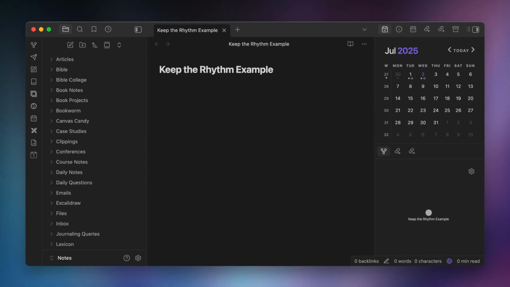To do this, just use three backticks and then ktr-heatmap to tell Obsidian what plugin to access and what to display there. To close the code block, just add three backticks on a new line, and then when you switch to reading mode or use live preview, you'll be able to see the heat map embedded in your current note.